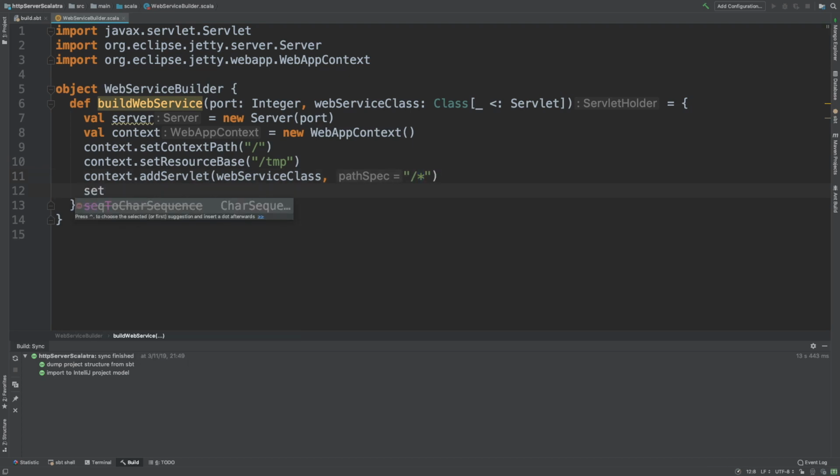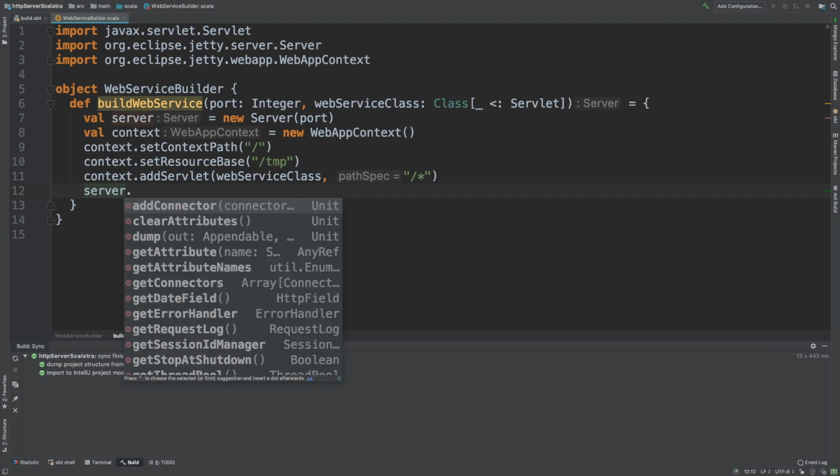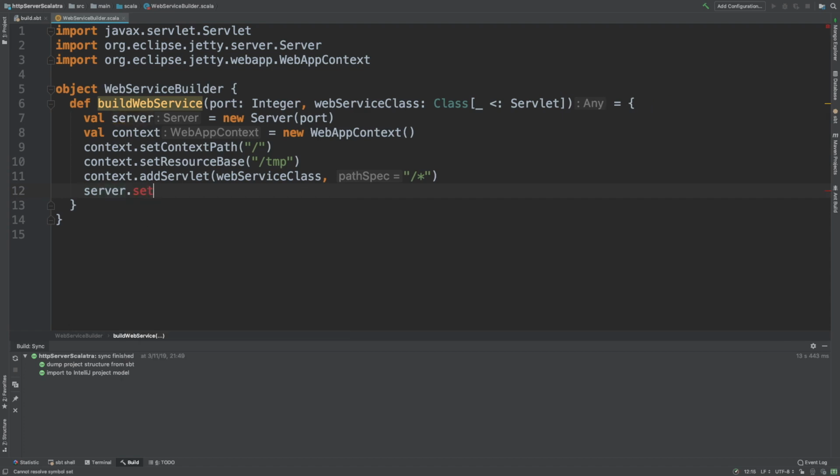And to the server, when we take the server, we need to set a handler, and in this handler we need to pass the context, and we will have to return the server.